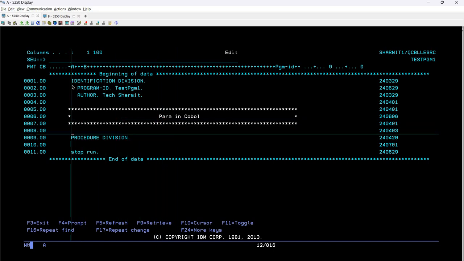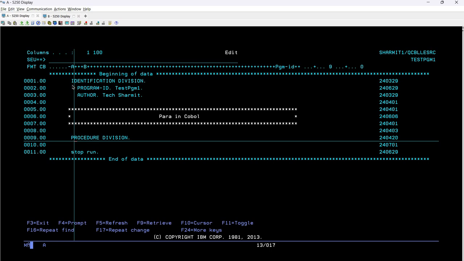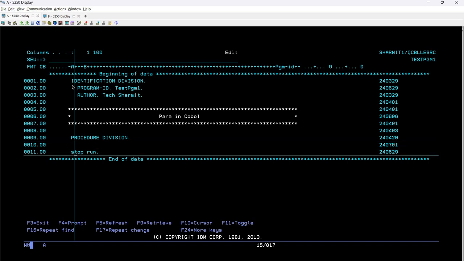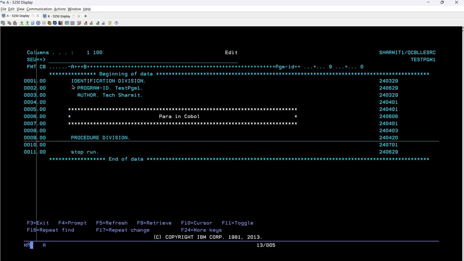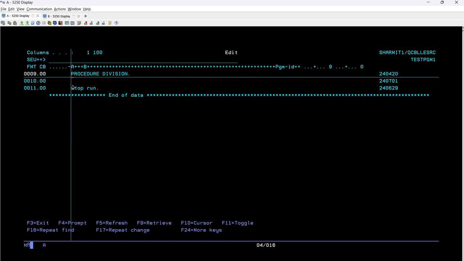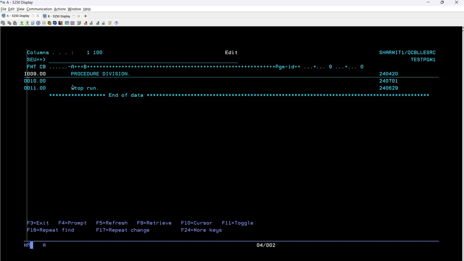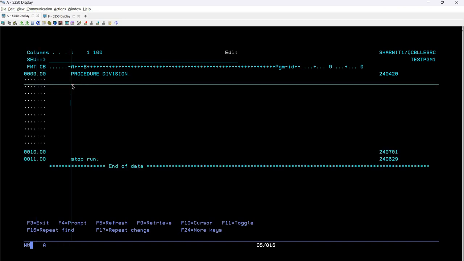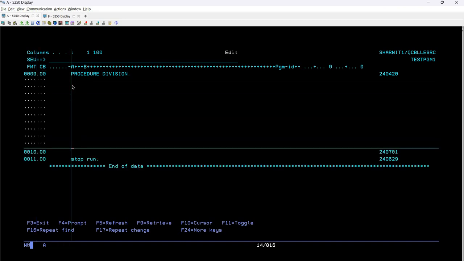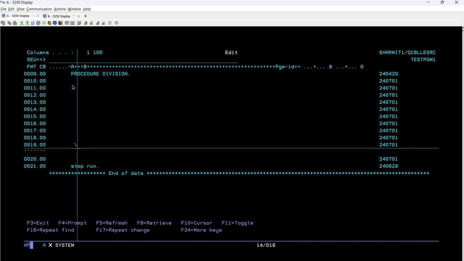Then we have line number 9, from where we have started the procedure division. Procedure division is mainly used to write the main logic. Then we are using stop run, which will terminate the program. So let's start the discussion related to program flow redirection. For that we just need a few paragraphs, so let me insert a few blank lines first. Here we'll just put one character and remove it just to insert the line.